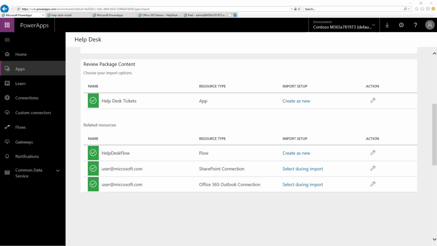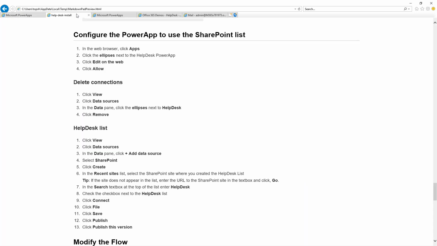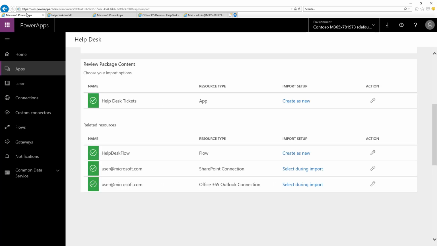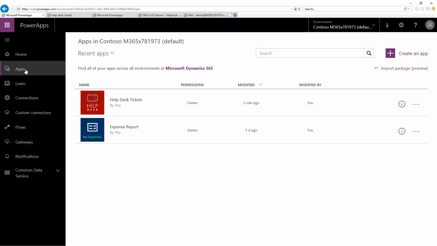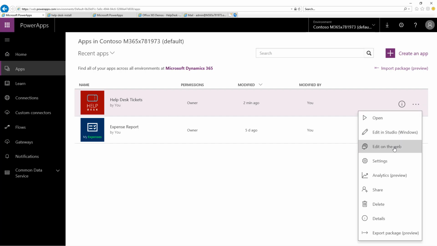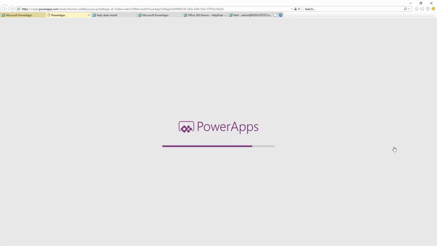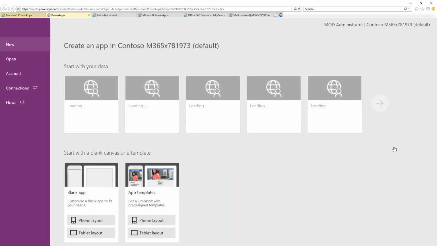After you've successfully imported the package, head back to the installation instructions and return to the section called Configure the PowerApp to use the SharePoint list. I'm going to walk you through these steps now. The first thing we'll do is go back to web.powerapps.com and we will click the Apps button. Now we can see the Help Desk Tickets PowerApp inside of our environment. Here we will click the ellipsis on the right side of the screen and pick Edit on the Web. This will load the PowerApp in the browser and allow us to edit it.